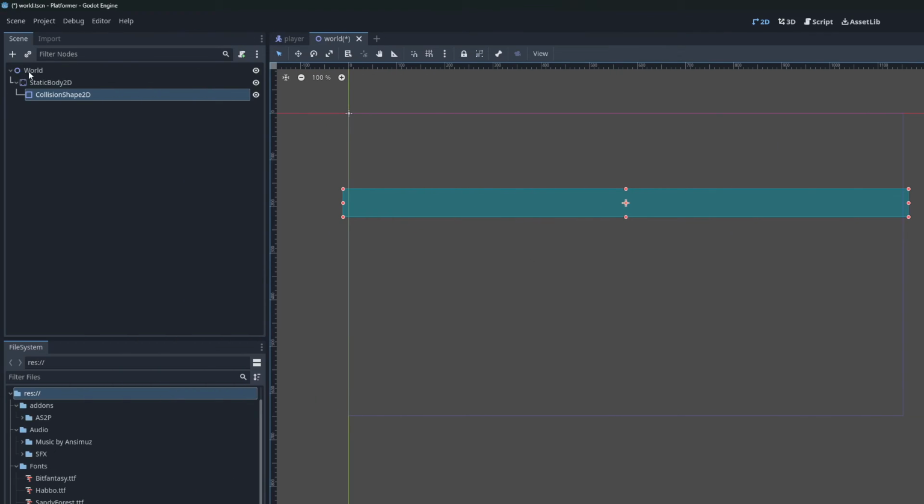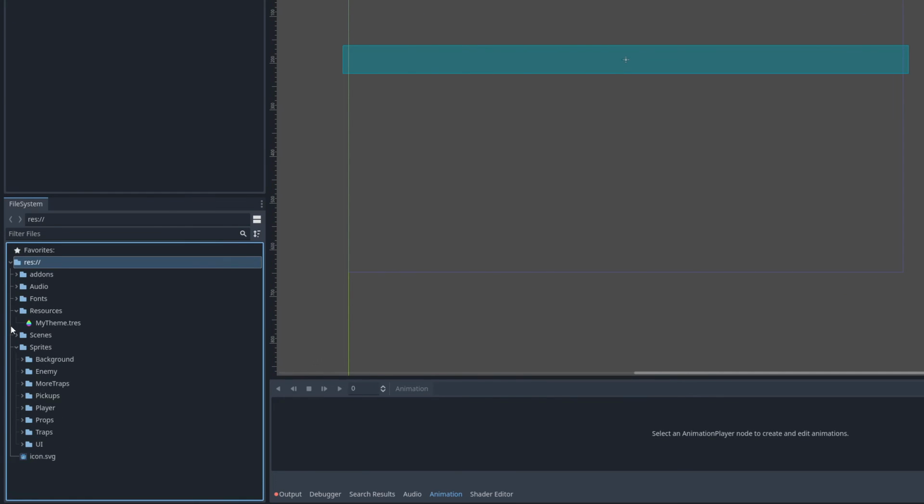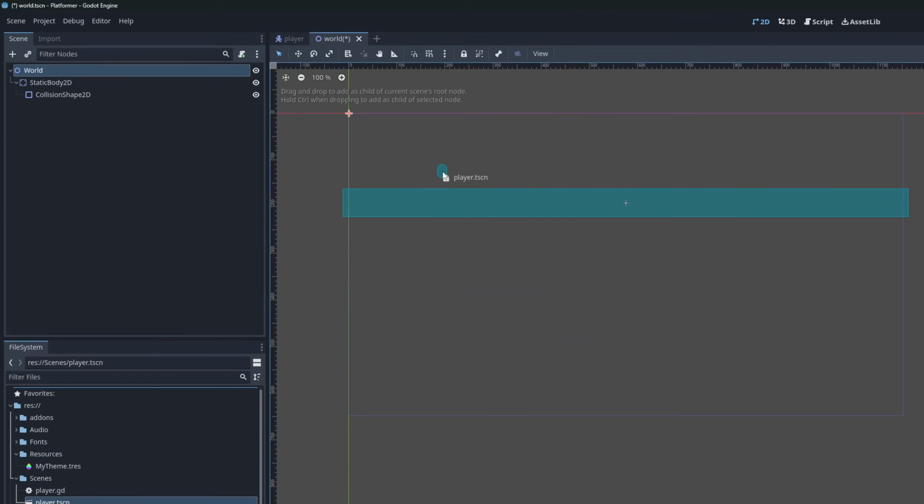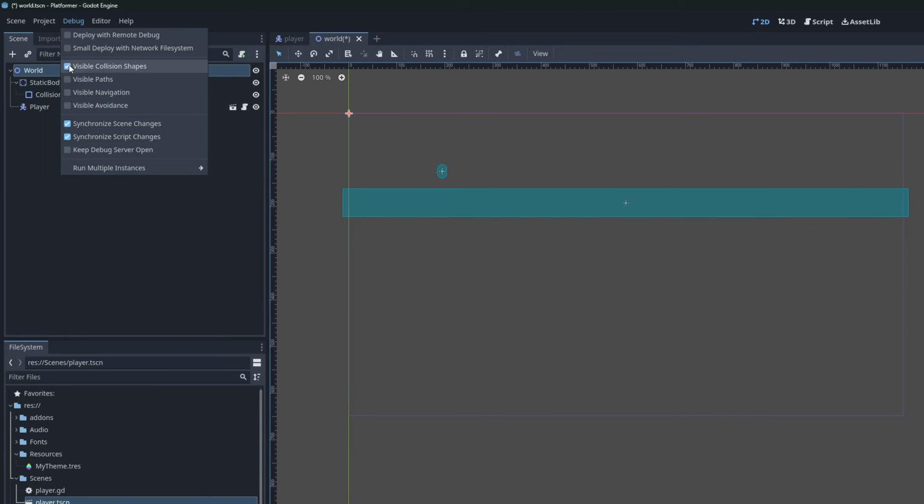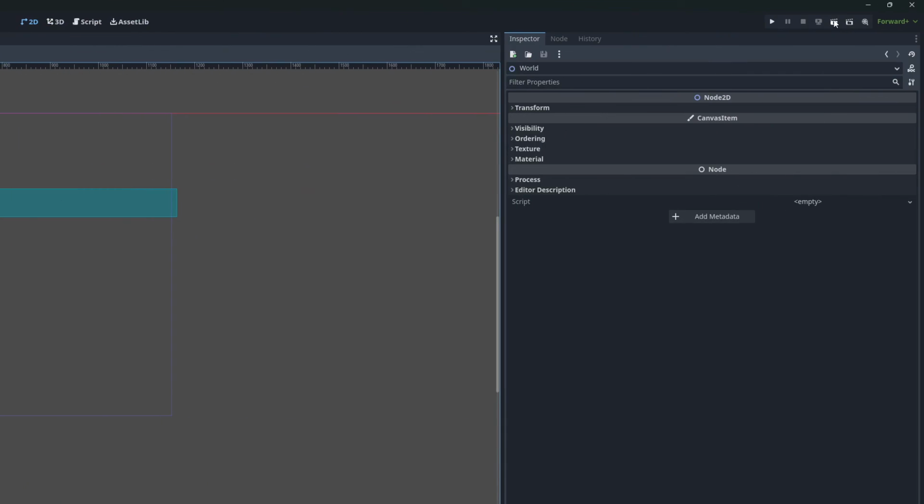And then we're going to go back to world. We're going to scroll down here to our scenes folder, and the player scene we're going to drag into here. So there's our player, there's our static body collision shape. And finally, we're going to go Debug, Visible Collision Shapes. Save all of this and hit play over here.